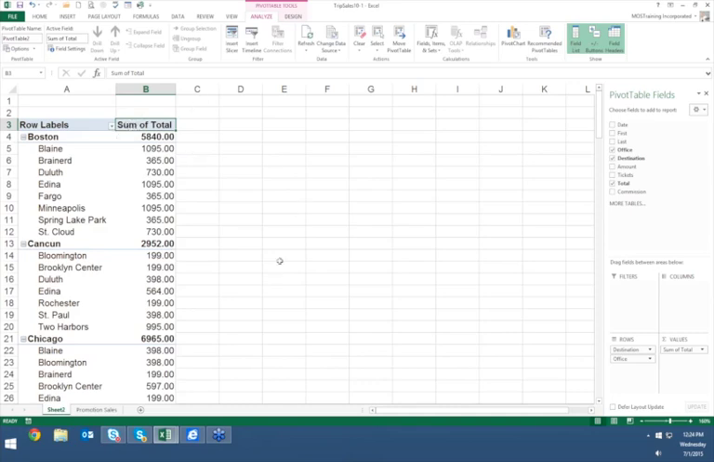Let's see, yes, I already have it at sum of total. And then of course I could certainly change it to a currency. I can do all the formatting you typically do in any spreadsheet. So that would be a way for you to change from the default calculation of a sum. And we're going to get a little bit deeper into this. Right now you're just getting your core basics, getting your feet wet for working with a pivot table.